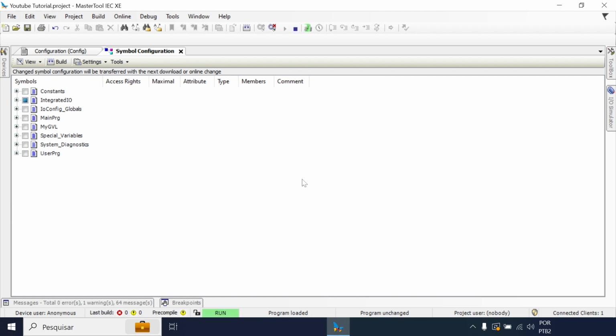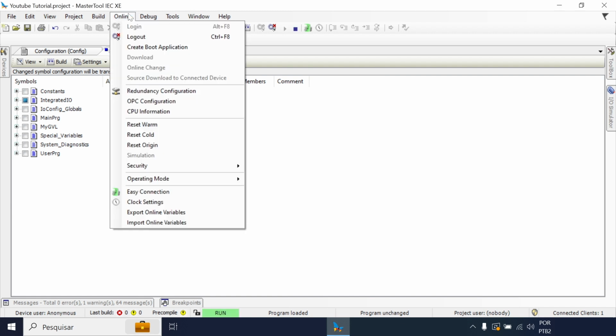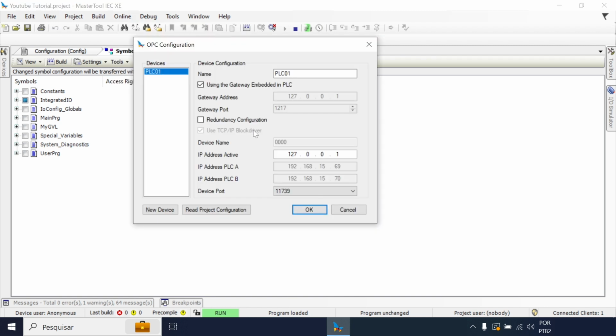So now the last thing I have to do is go to the online menu and go to the OPC configuration. Again, you need to open your MasterTool with administrator rights in order to open this menu. Here, we are changing the IP address active. It was our local host IP. Now it will be the IP from our PLC.